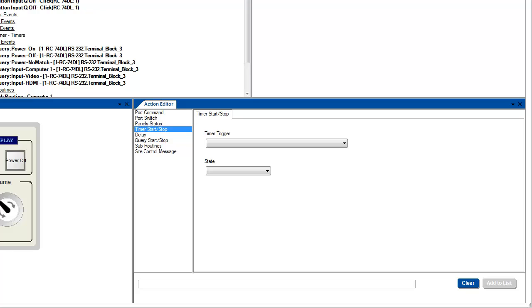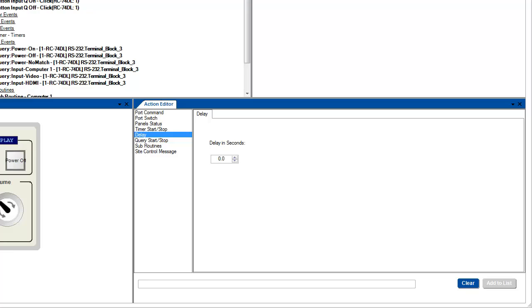Select the timer event you wish to modify and start or stop that timer. Delay is used to add delay to your action list. If you have a delay between two actions, it will execute the first action, wait for the period of time specified in the delay, and then execute the second action.